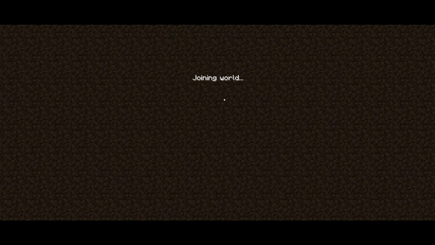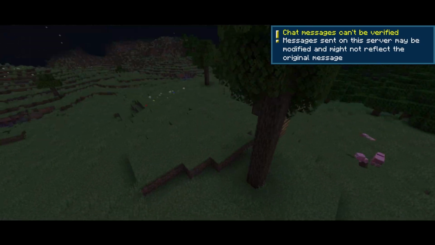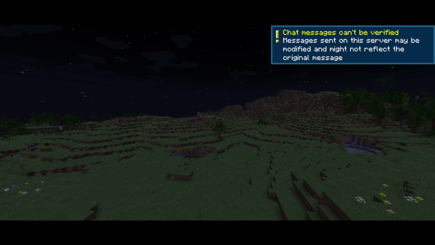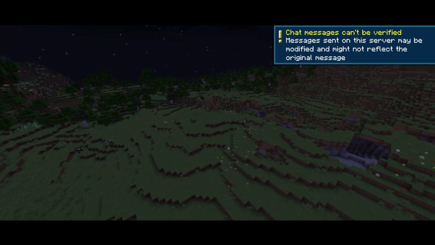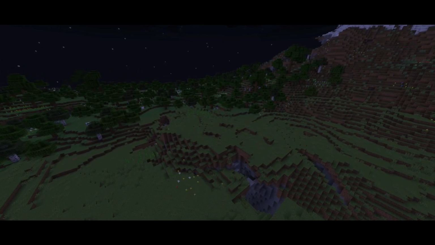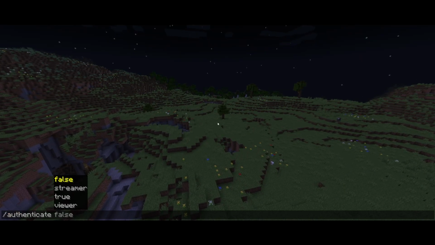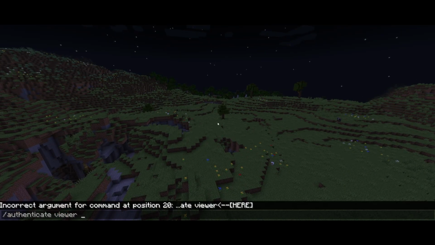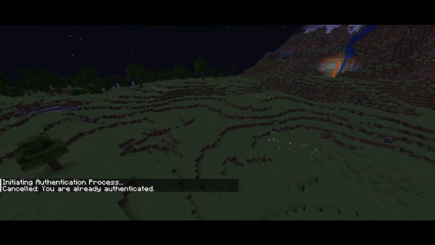So the beauty of it is that once you're authenticated as a viewer, it doesn't ask you again, because what that essentially did was just verify your Twitch ID. Now it's stored in the server, and you won't need to authenticate ever again. If you wanted to authenticate manually as a viewer, you could type /authenticate viewer. But as you can see, you're already authenticated, so that's not needed.